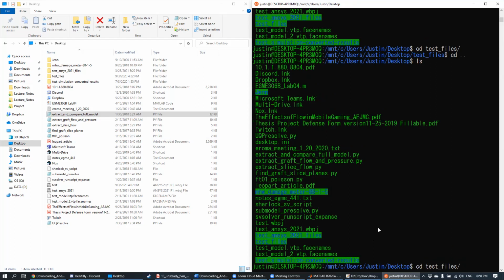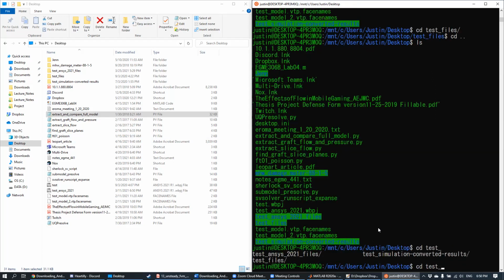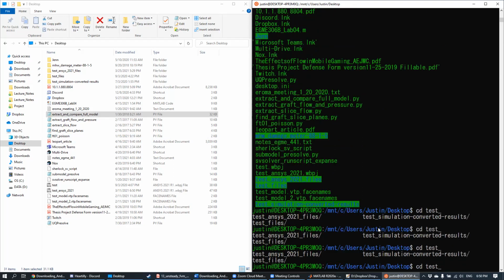But if there's another one that had an F, it wouldn't do it? Exactly. If I type test underscore, as you can see, I have several folders that start with test. If I hit tab, it can't autocomplete, but it will tell me which folders start with test that I can go into. And then you have to type it out. Yep. Nice. All right, cool. Thank you.